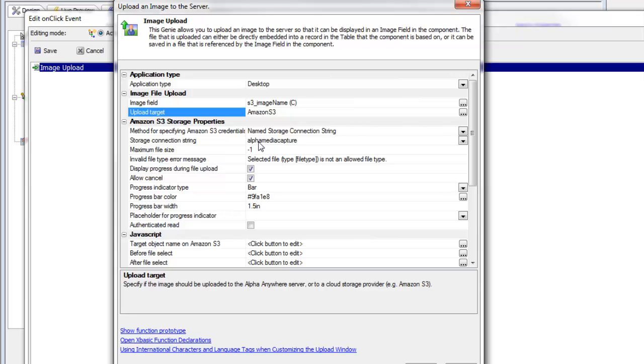So what we've shown in this video is how you can very easily switch from uploading your images to a folder on your Alpha server to instead uploading images directly to S3, and taking advantage of all of the benefits of scale that Amazon S3 offers for media files. And this option is available to you if the image field in your component is bound to a character field rather than a blob field. So thank you very much for watching.